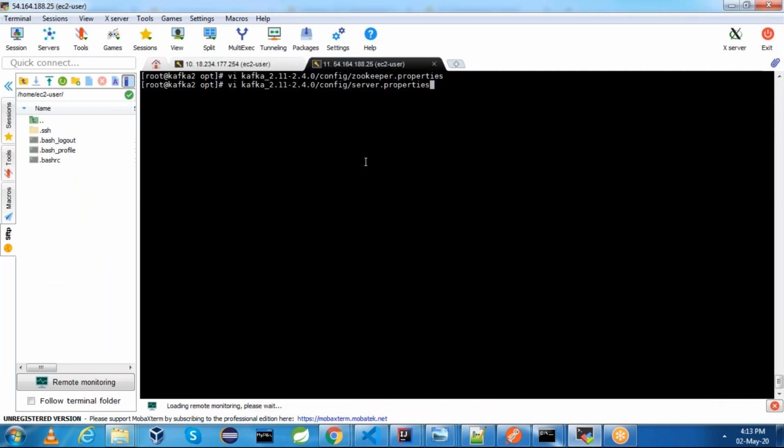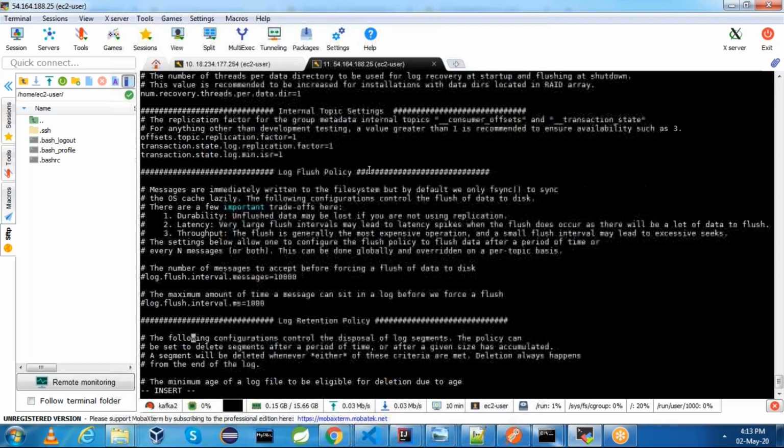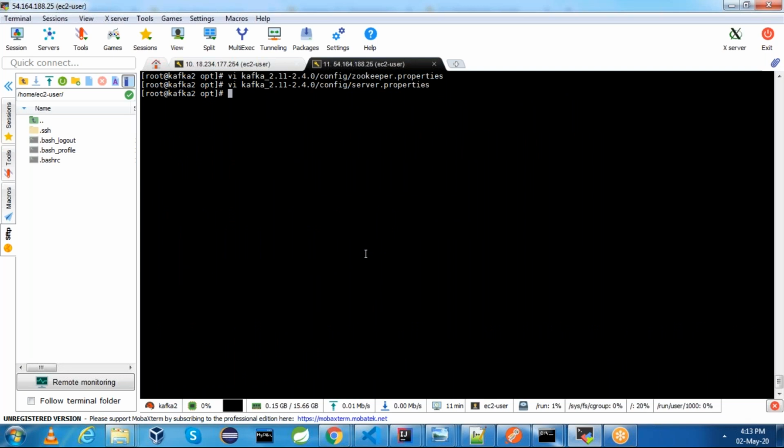Now the same changes we need to make on the other side as well. Here this is broker ID 2. Why? Because the other broker I mentioned as 1. Here it should be 2. This broker ID should be unique for each broker. And then go till the end, and here also configure the zookeeper.connect. Perfect. Now we have changed the Zookeeper configuration properties and server properties, and we have allowed the security groups also.